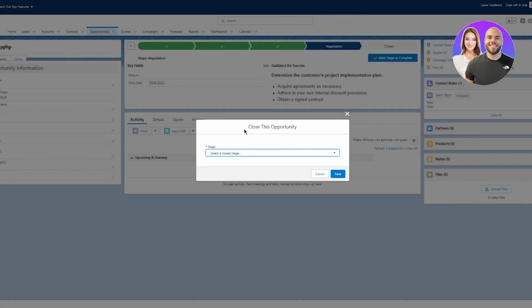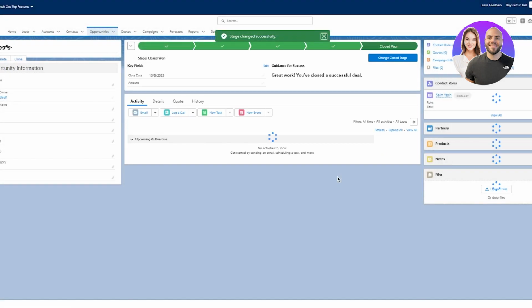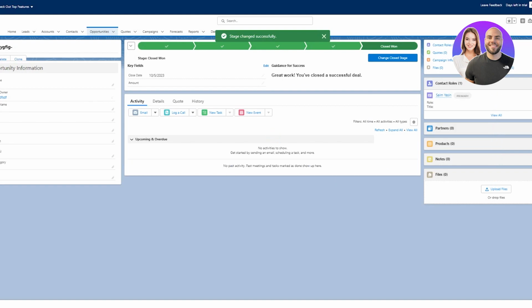Mark stage as complete, and then you have the opportunity closure option. So close this opportunity stage. Obviously, let's go with close one. I'm going to click on save. And what that's going to do is, obviously, it's going to close the opportunity fully. Like, you're going to get a whole sentimental thing going on. And once you have a close stage, you're good to go.